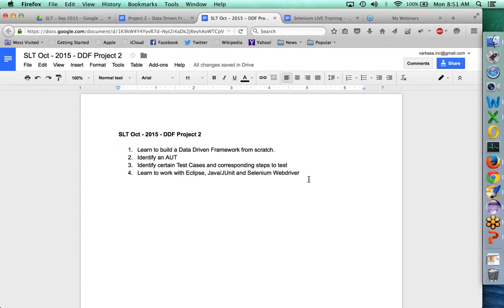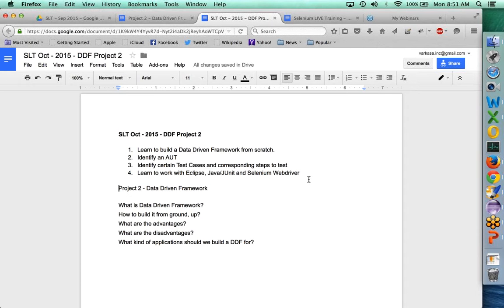To our document. So by end of this project, team, you will learn what a data-driven framework is, how to build it from ground up, what are the advantages, what are the disadvantages, and what kind of application we should build a data-driven framework for. At this point, I'm not going to explain to you in a theoretical fashion what a data-driven framework is. Towards the end of these 4-5 sessions, you will get a very clear idea what it is. And then you should be able to put it in your own words and summarize it. So the remaining part of the document that you just saw, we will build as we go along.